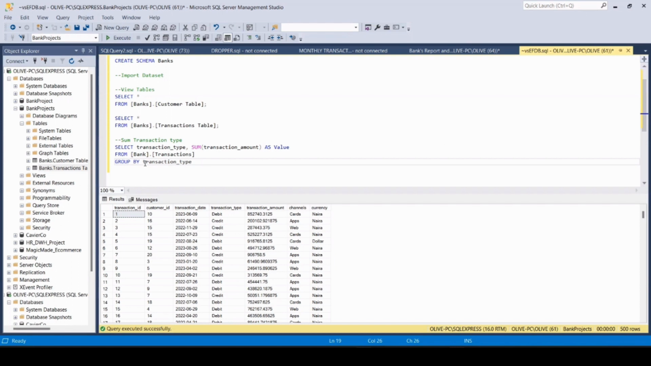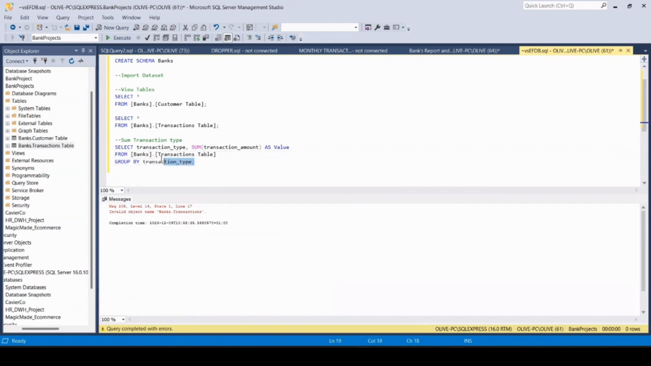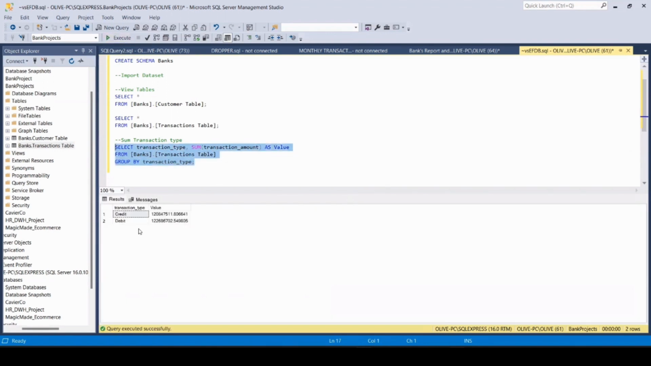So you have to put the remaining 9 columns here for your query to run. Okay, so we're just going to run this, and you can see all the credit transactions amounted to all of this amount, and the debit transactions amounted to all of this amount. But it does look like the debit transactions are more than the credit transactions. Okay, now we can see our sum by transaction type.